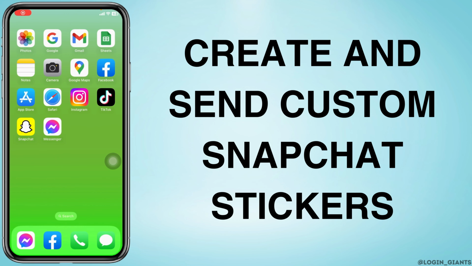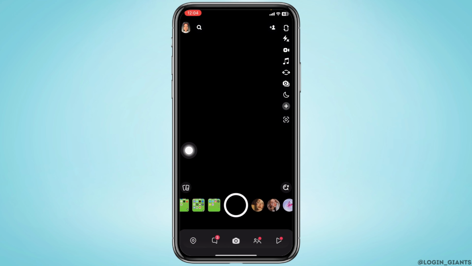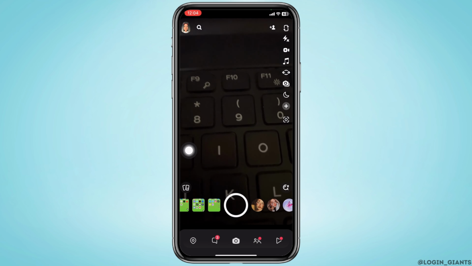How to create and send custom Snapchat stickers. Let's get started. Open your Snapchat. Make sure you have already logged into your Snapchat account. Now your camera will open up.